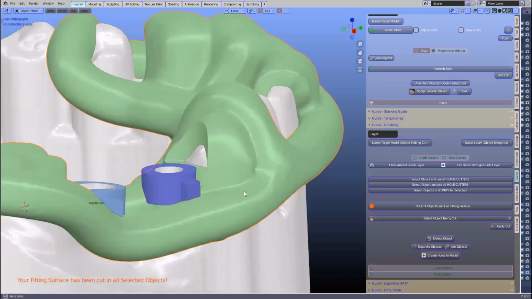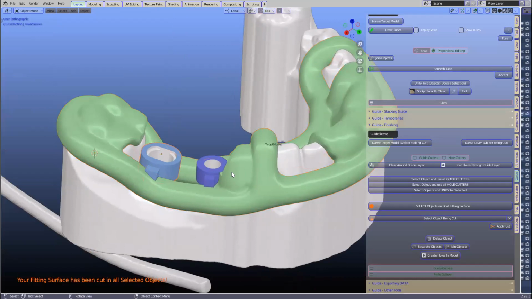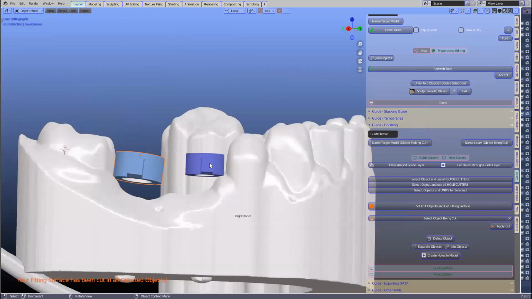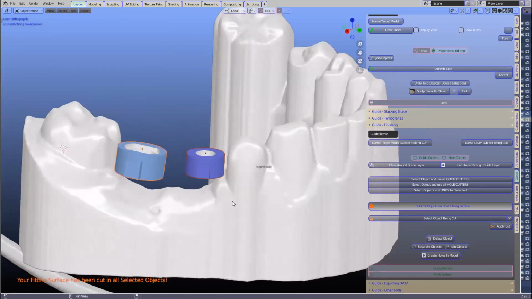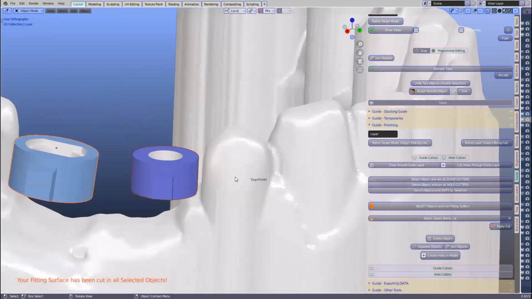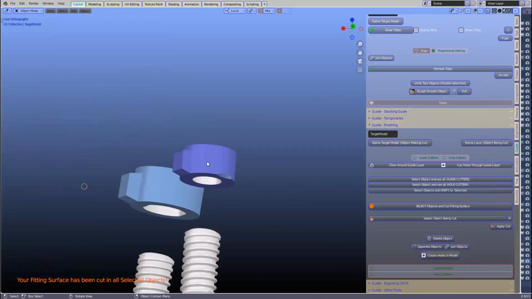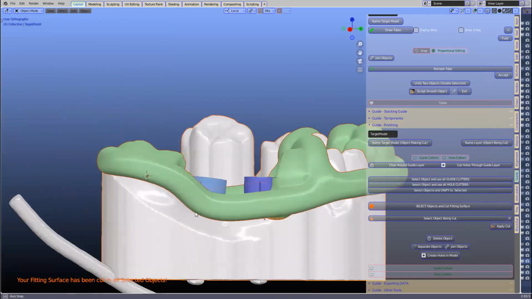And then finally, we've got these here, which also cut into the model. No, they don't. Yeah, maybe a little bit here and maybe a little bit over here. Select both of these, select object and cut fitting surface. Okay, so let's have a look. Yep, it's nicked out this little piece and it's nicked out maybe a little bit over here. Okay, now that concludes it.